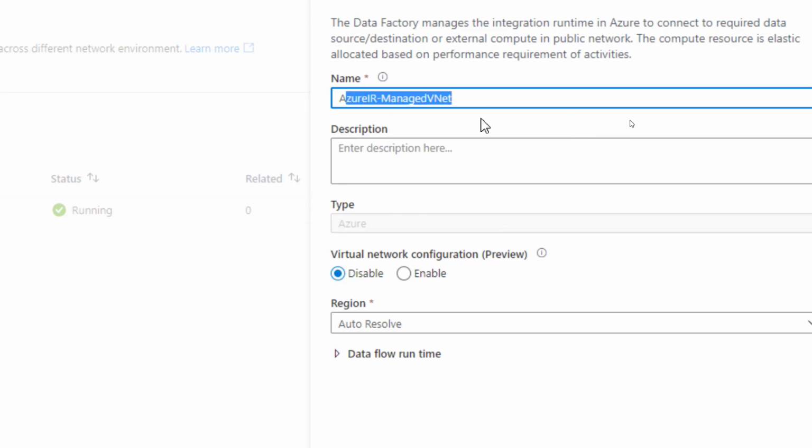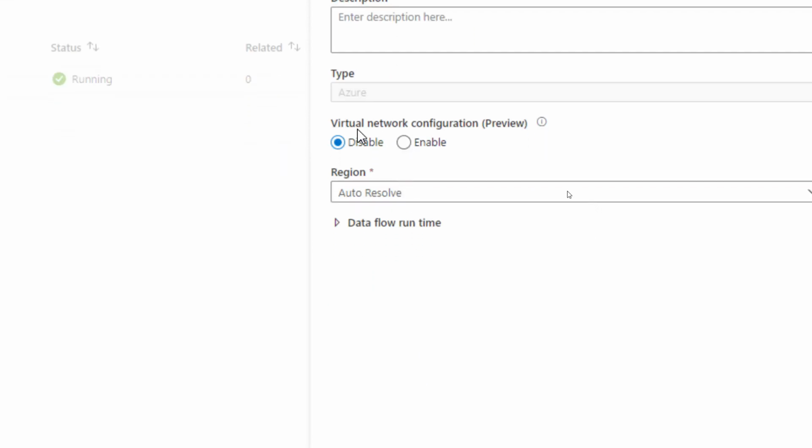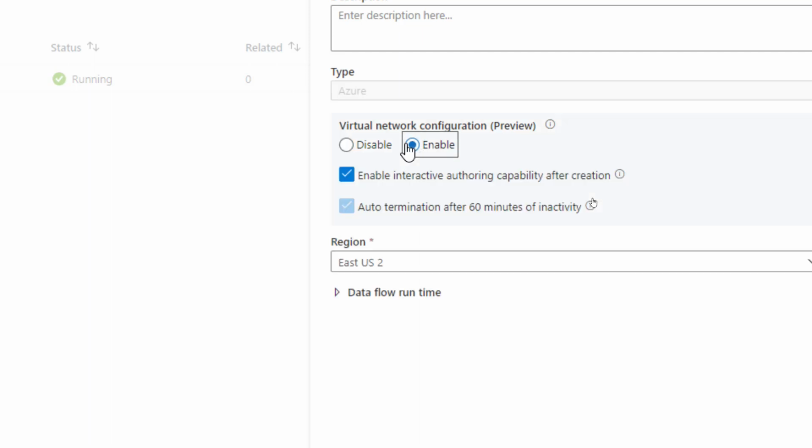How do we turn this on? How do we create this within a managed VNet? Well, that is right here. Where it says virtual network configuration, we're going to turn this on to enable. And by clicking that button, it's essentially taking this integration runtime and putting it into a managed virtual network that Microsoft manages. So we don't have to worry about setting up the subnets. We don't have to worry about turning on certain service endpoints or any of that. This is going to be managed for us automatically.